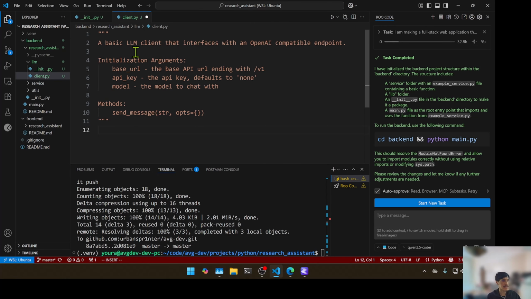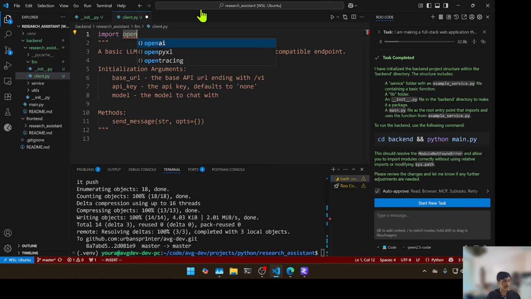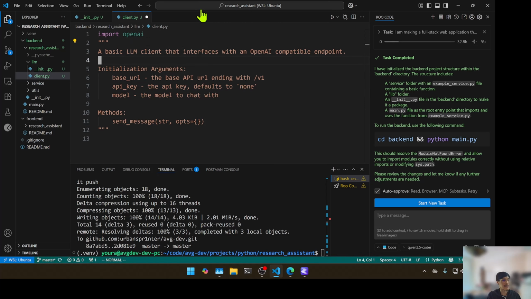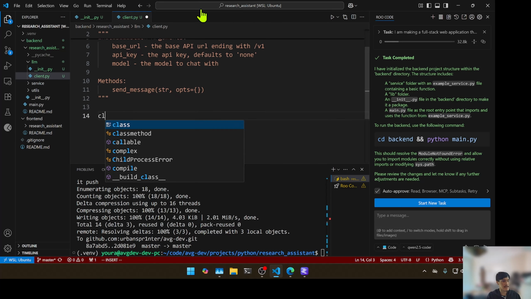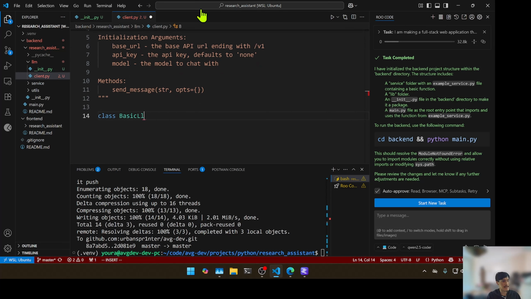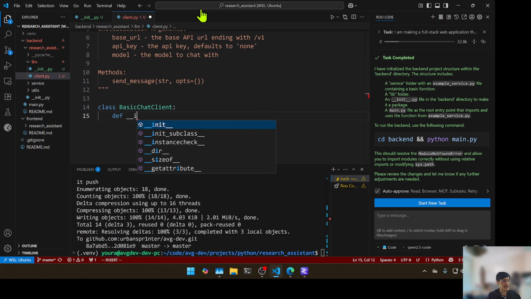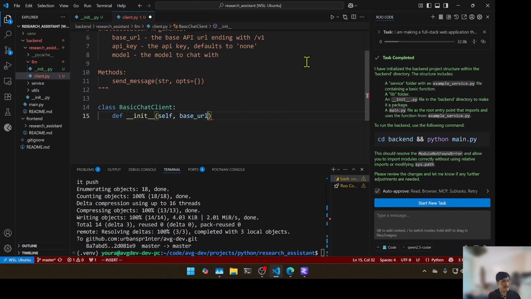So the first thing is we want to import our OpenAI client library. Simple as that. And then we're going to create a class called a basic LLM client, or a basic chat client. We'll have a constructor, and this constructor will take in, like I said, a base URL. It'll also take in an API key, which defaults to None, and then a model.